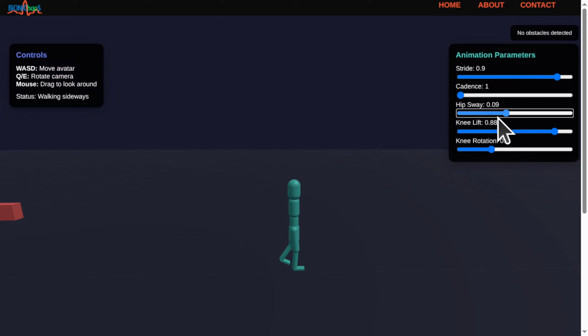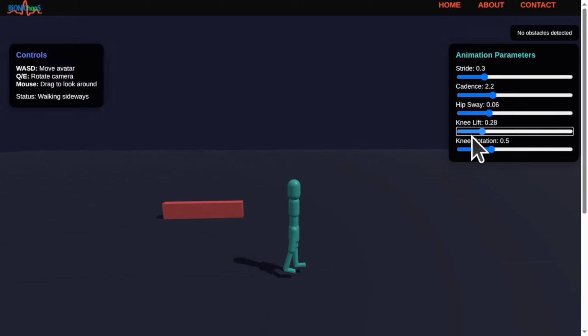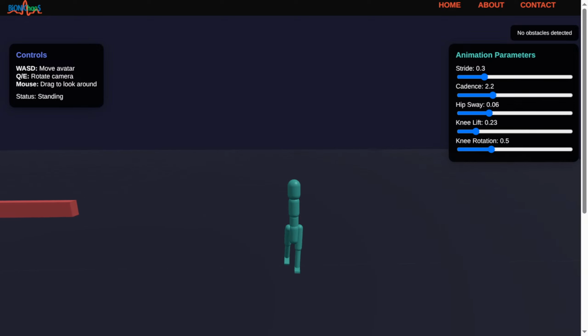I've made significant improvements to the knee lift and knee rotation functionality. Fixed knee lift: knee lift now properly controls the forward rotation of the upper leg, the hip, with a specially timed phase. It no longer uses vertical position changes, which were causing unnatural movement. Added a phase offset to create a more realistic lifting motion. Improved knee rotation: knee bending now happens at a slightly different phase than the hip rotation. This creates a more natural walking motion where knee bend follows hip movement. Added proper phase calculations for a smooth bending motion. Fixed obstacle stepping: now properly increases hip rotation and knee rotation.